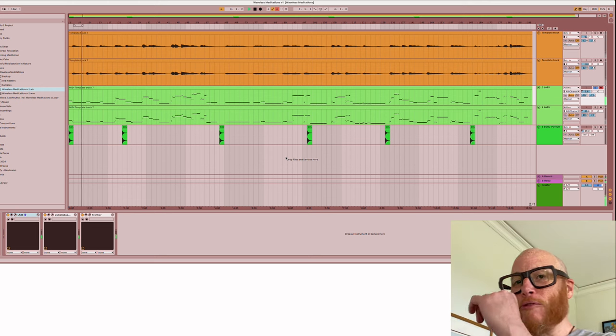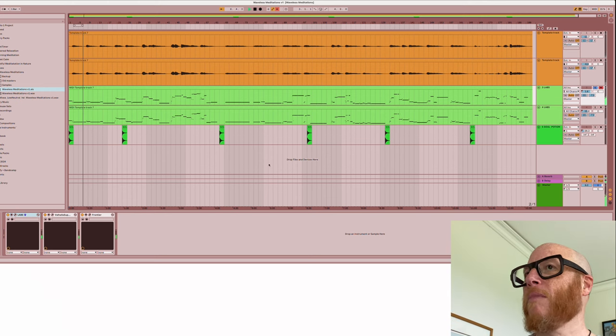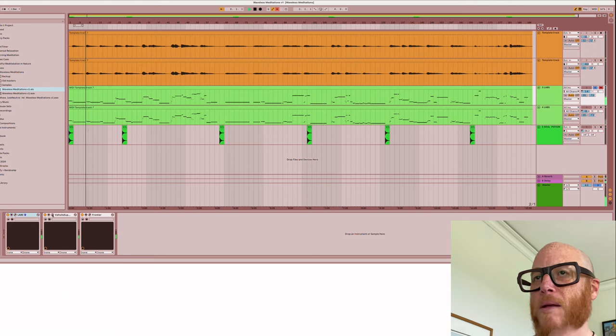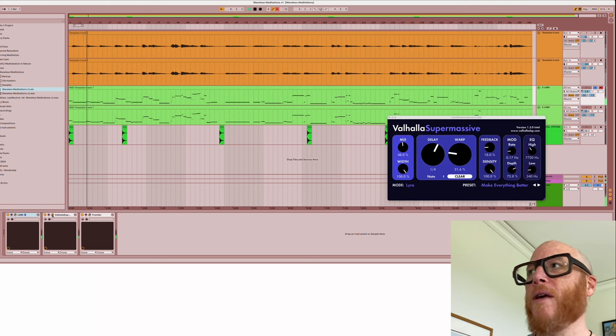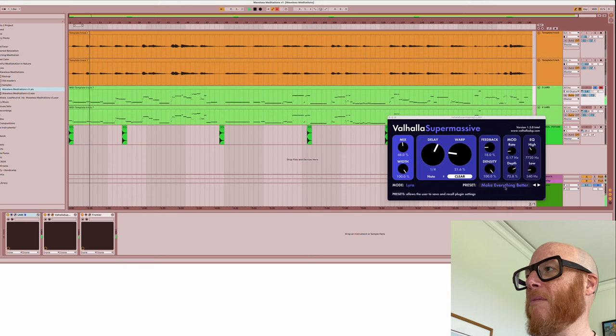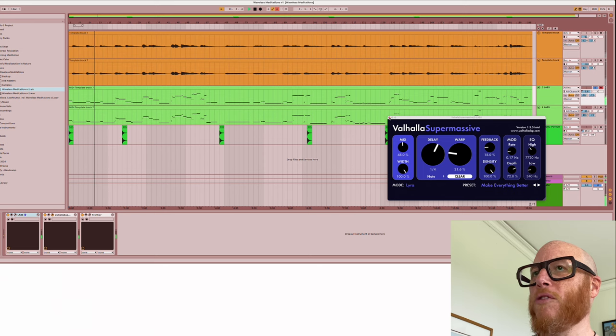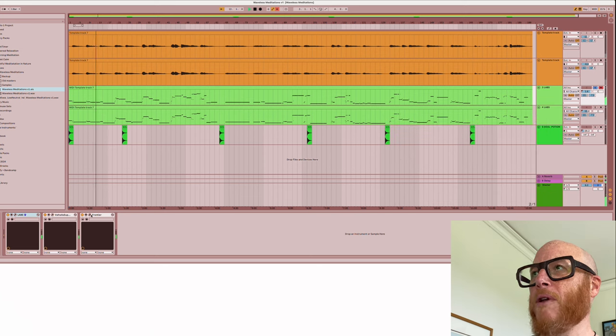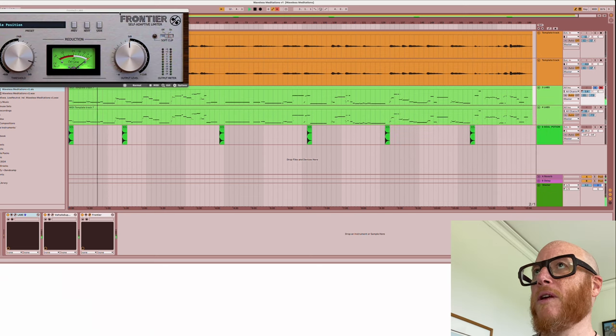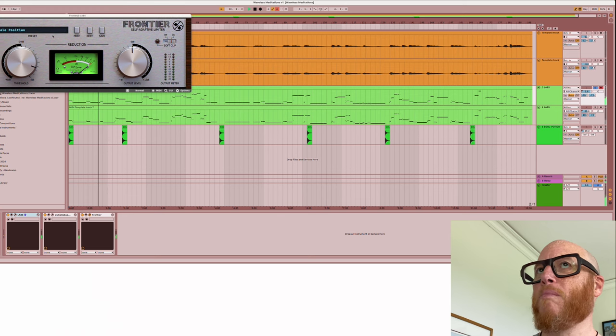So I did that for the full track, and then what I did was I put Valhalla Supermassive through it. I love it on this preset, Make Everything Better. It just gives it a lot of ring and delay and just adds an extra bit of colour to it. And then I put Frontier on it, which is a limiter, which just boosts the volume a bit.